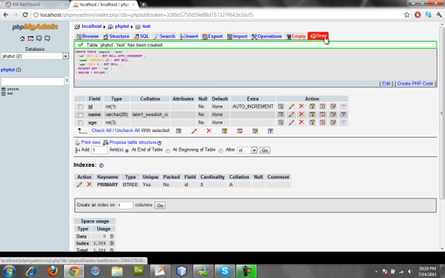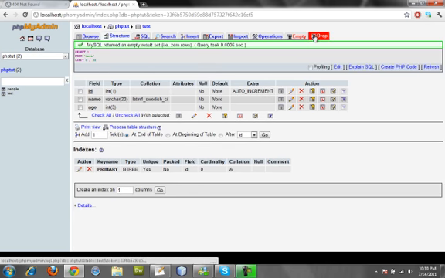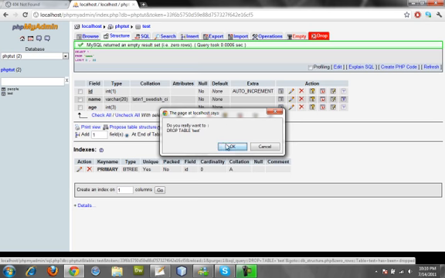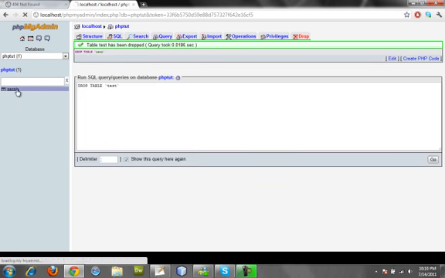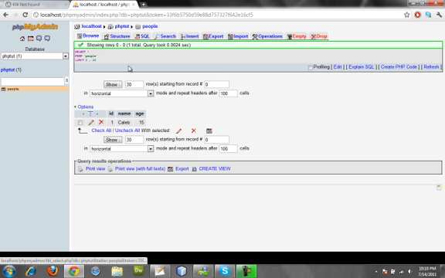Save it. And I'm just going to drop the table. But yeah, then you insert a value: insert whatever name you want here, and whatever age you want there. It'll automatically put in the ID, so you don't need to worry about it. And now we're going to get to the code.